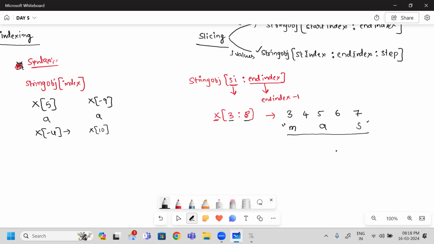One more point I will tell you. While writing like this, note that your starting index should be less than the ending index. This is the condition you need to follow. Are you clear? So, sir, you said this, but what if I don't follow it? This is the question you have to raise. Your computer never gives any error, but no string will be printed.